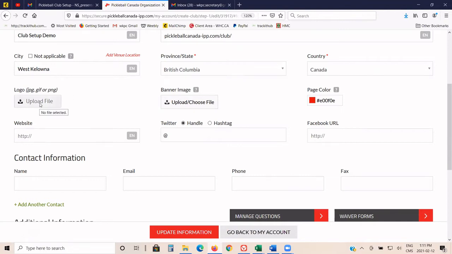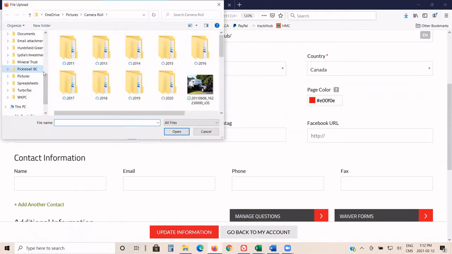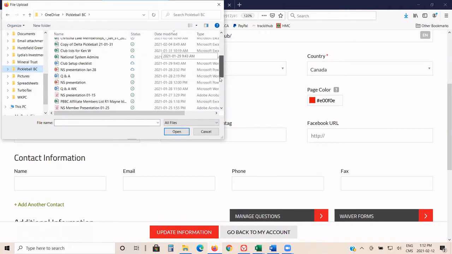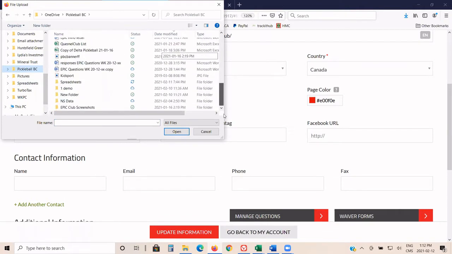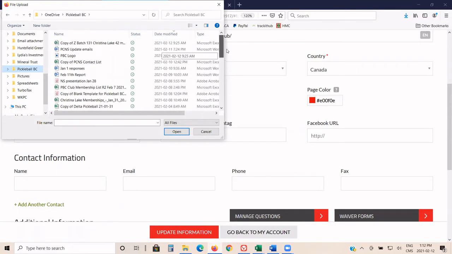Logo for your club. You can upload a file. It can be 3 megabytes in size. I'm going to go find one. Okay, I lost it. Didn't stay in order anyway.